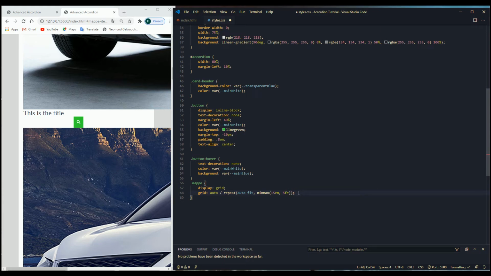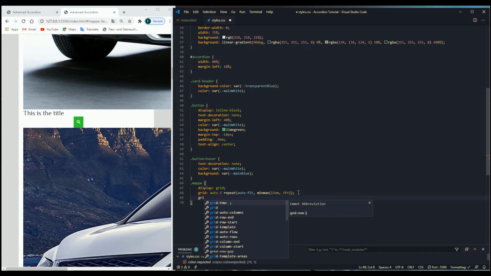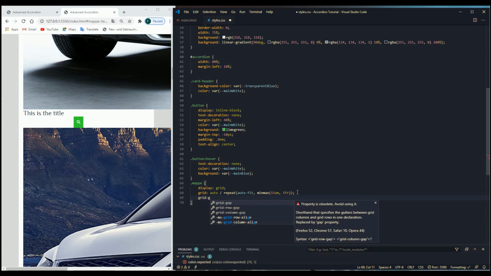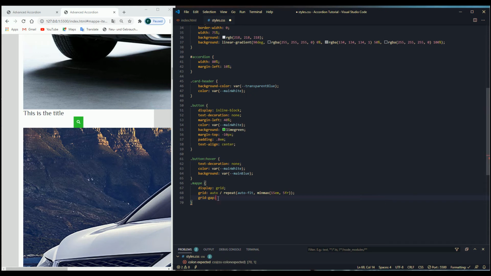So then the grid gap. I don't know why it gives me an error. Grid gap is 0.3 rem.